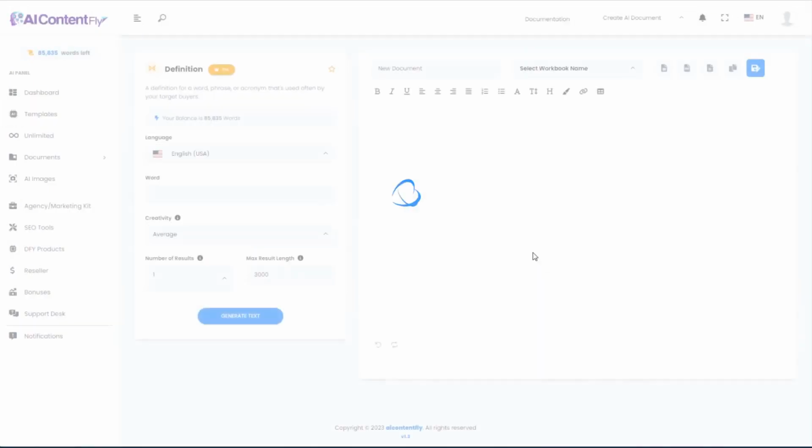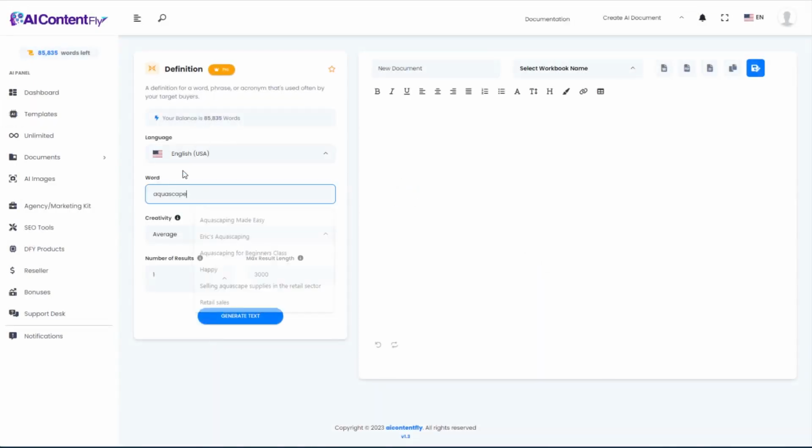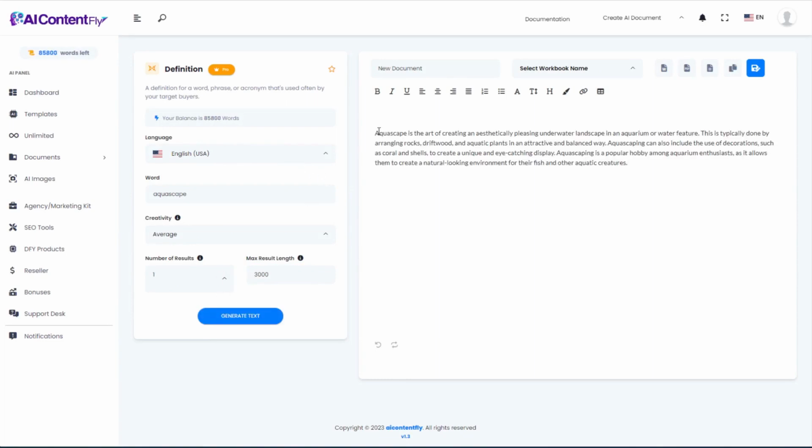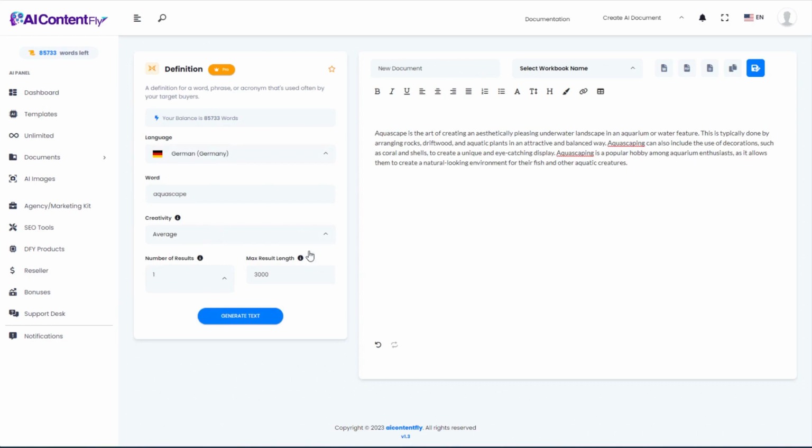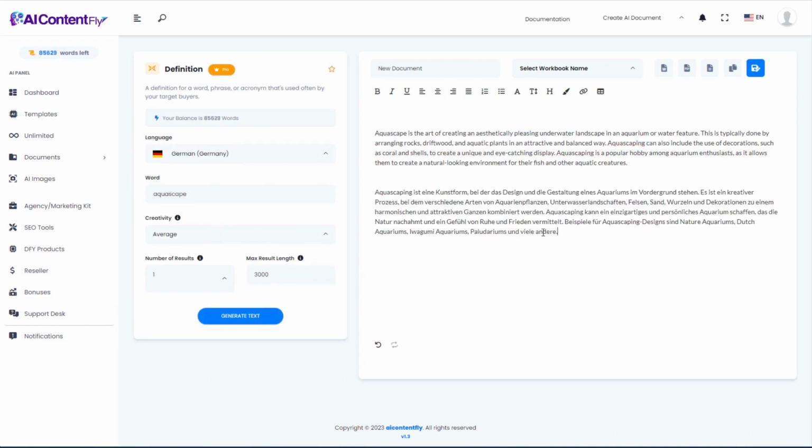Next up, we have the definition generator. So let's just say the word is aquascape. What's the definition of aquascape? And there we go. It gives us a great definition that we can use on our website or anywhere else. And obviously, that's pretty easy, pretty simple. Maybe I should generate it in a different language like German, a language that I don't know. And just like that, you can generate it in as many different languages as you want.